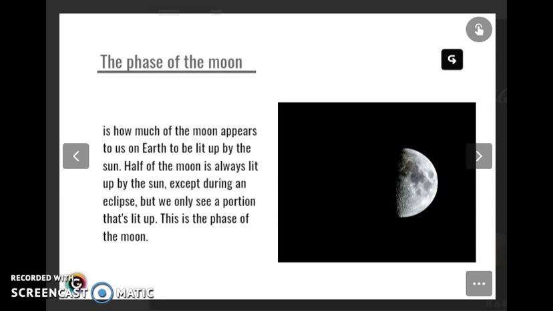The phase of the moon is how much of the moon appears to us on Earth to be lit up by the sun. Half of the moon is always lit up by the sun, except during an eclipse. But we only see a portion that's lit up. This is the phase of the moon.